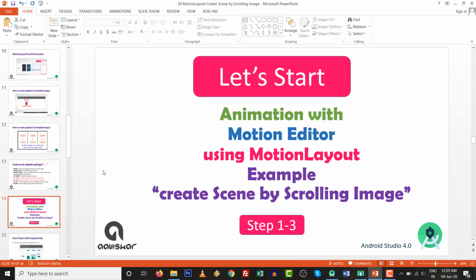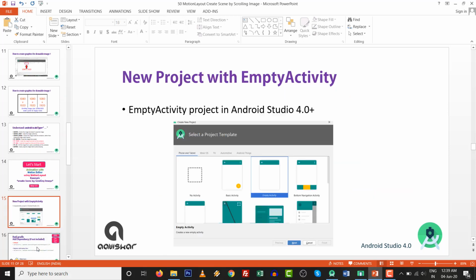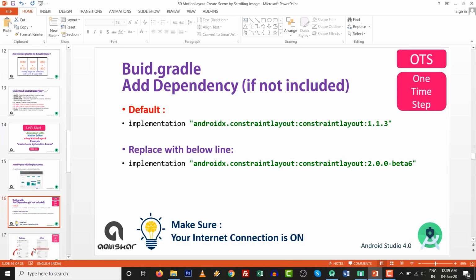So let's start animation with motion editor using motion layout. It is an example of creating a scene by scrolling an image. Only 3 steps. The first one is to create a new project with empty activity inside Android Studio 4.0 plus version. So this one is OTS, meaning one time step.